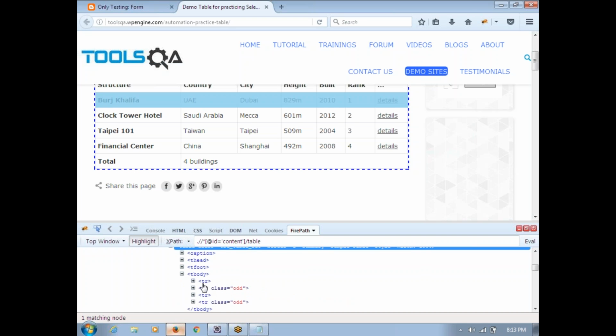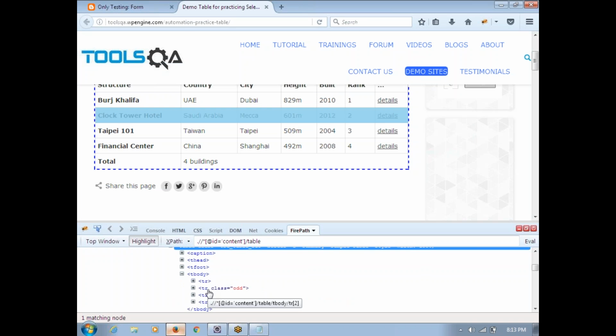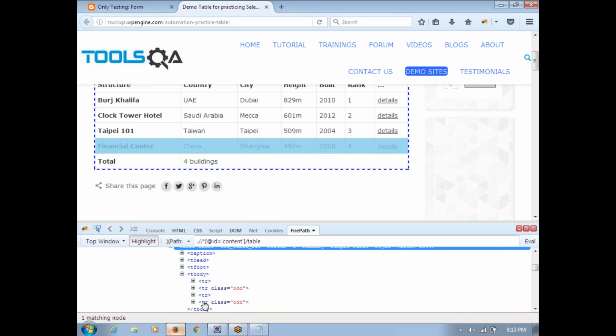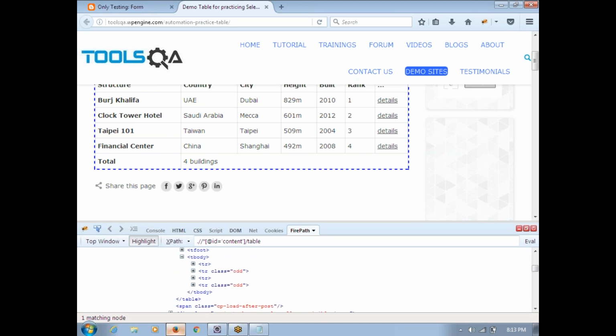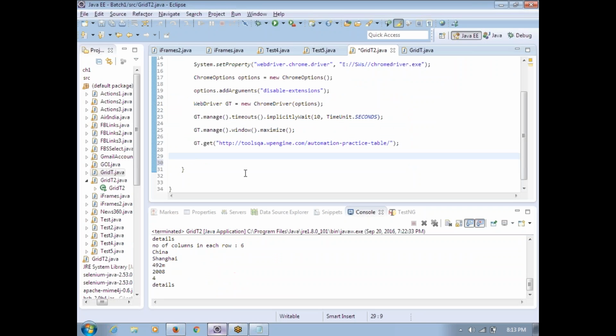TR means table row. So first thing is we should identify how many TRs are there. Am I right? In this entire table, just check: 1 TR, 2 TRs, and here 4. So total how many? 6 TRs.